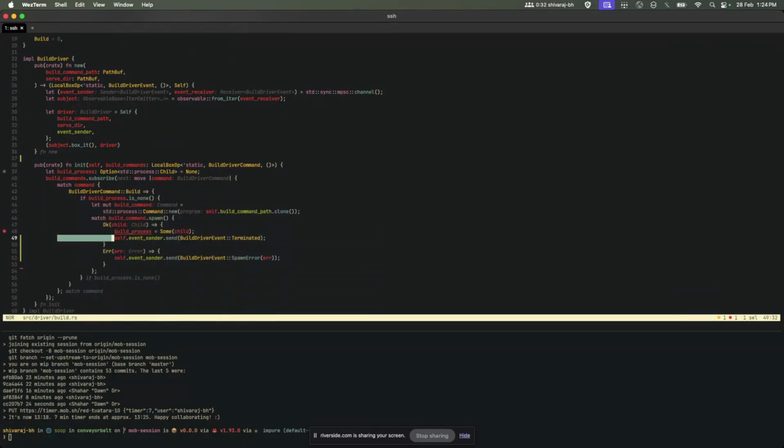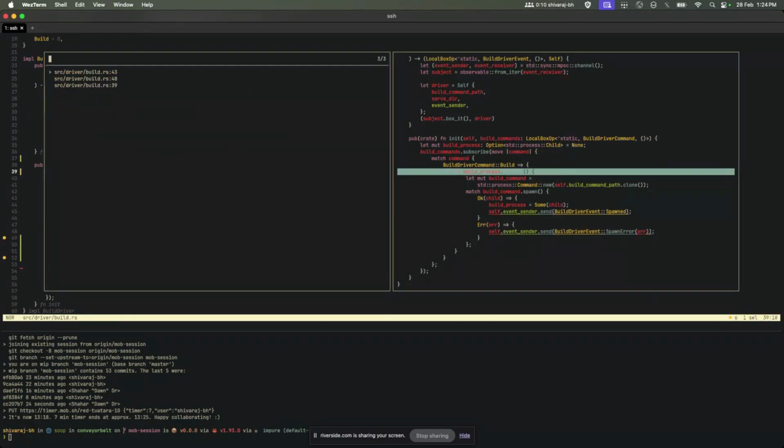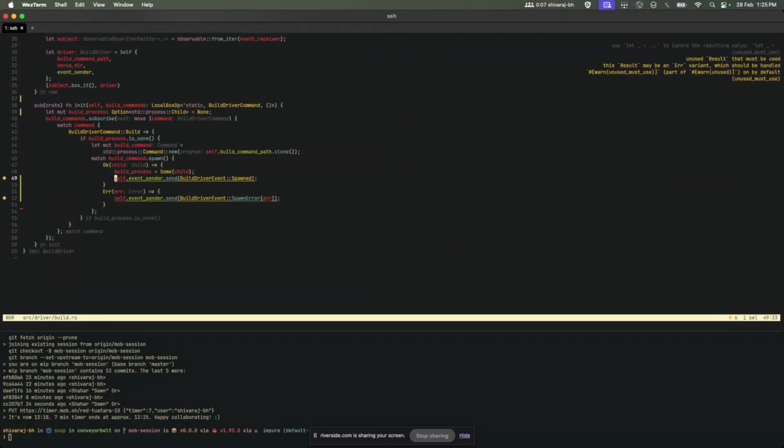And we change that here. And so it's an error here. Cannot assign to build process as it is not declared. Right, this has to be immutable. Okay. And unused resource that must be used. Okay.